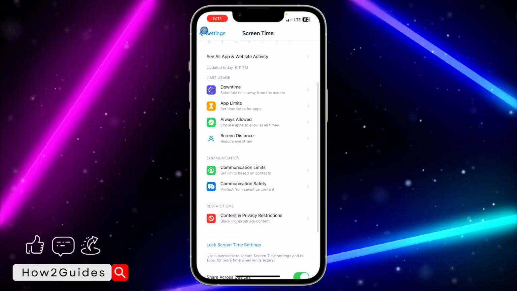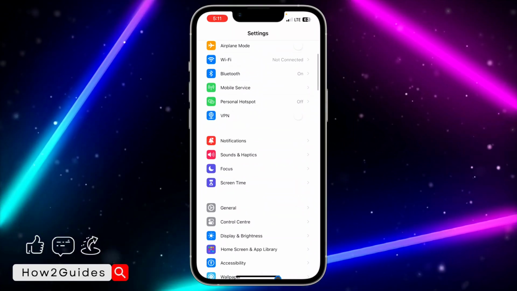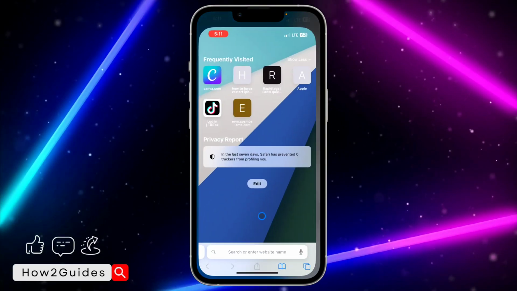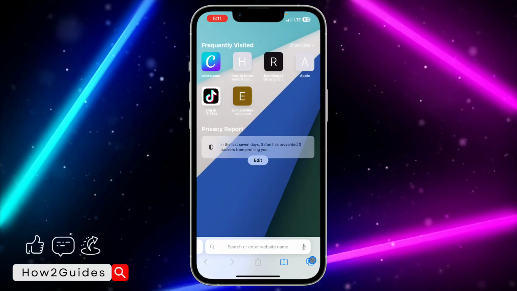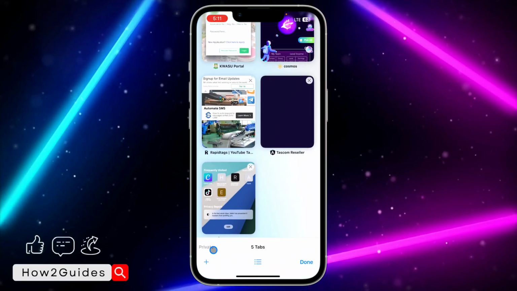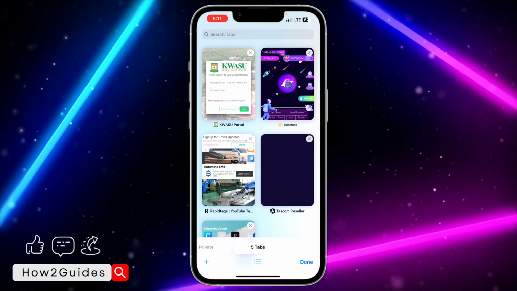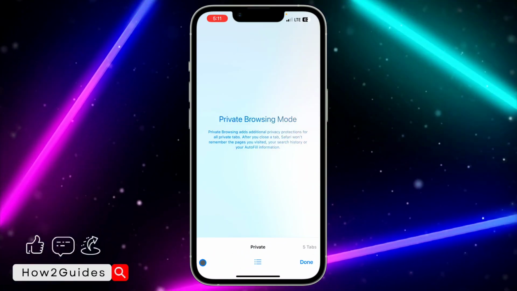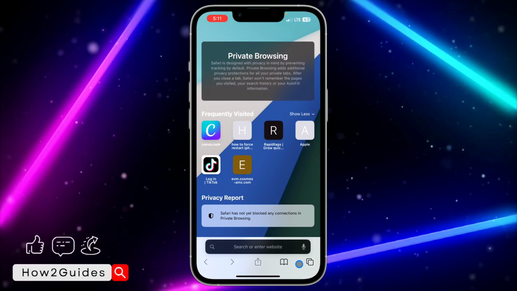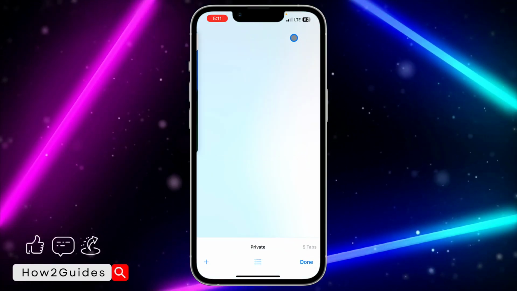So I don't know why they do it like this, but once you toggle off your content and privacy restriction, your Safari browser is going to go back to normal. So let's open it again. Let's click on this place and can you see private mode is now showing. So I can switch from private to normal mode, as you can see, and you can create a page and start using it as private. So all your browsing history and everything will be kept private.